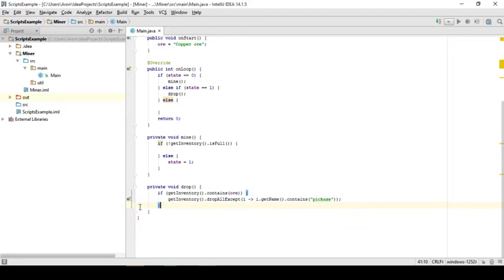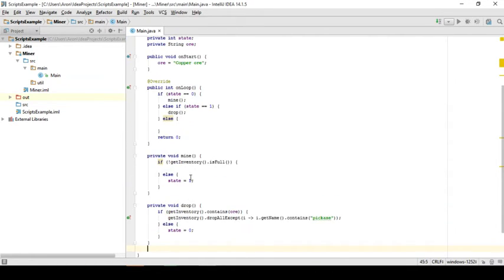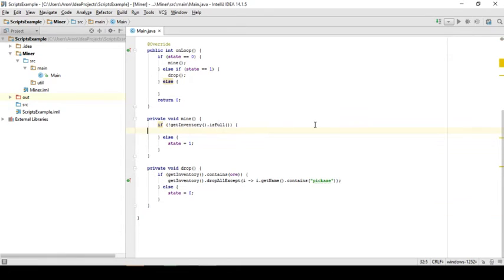But yeah, that's literally all you do in the drop method. But make sure you also have something to change your state back. And that's all you need for that. It's very simple. Dropping is like the easiest thing you can do in the game.